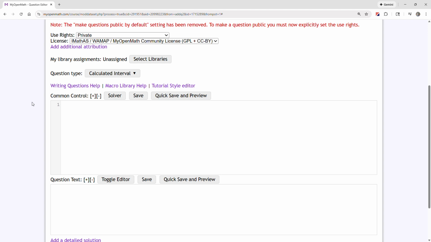By default, the answer that will be expected for this calculated interval type of question will be something expressed in interval notation. But if we include the answer format option inequality, then that will change the question to now looking for an inequality statement as the solution to that answer.